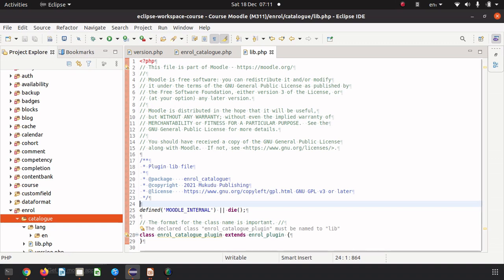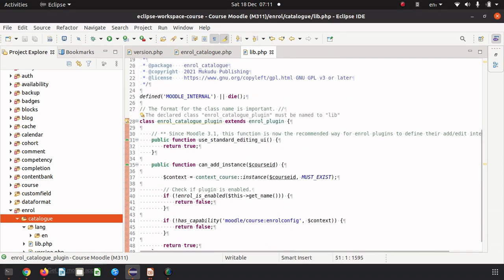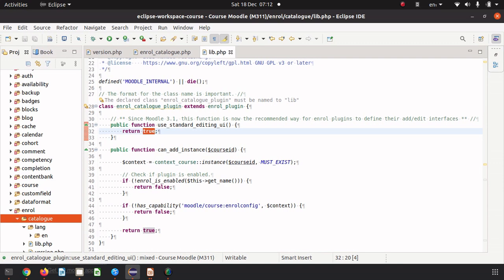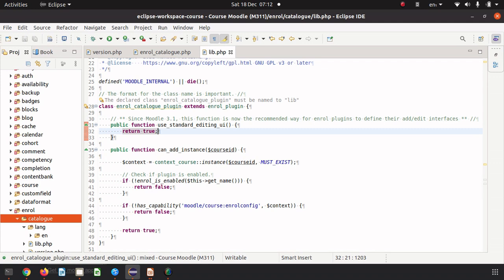So back in our code, let's add some functionality. So coming back in here, we've added some functions into our class. We've got use_standard_editing_ui and return true. Now I'll just move this aside so we can see the whole statement. Since Moodle 3.1, this function is now the recommended way for enroll plugins to define the add edit interfaces.